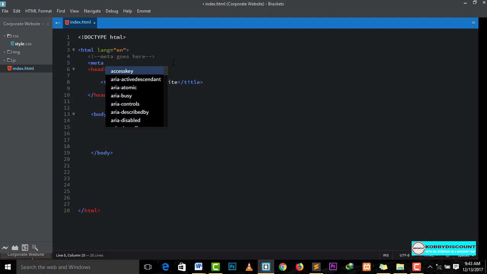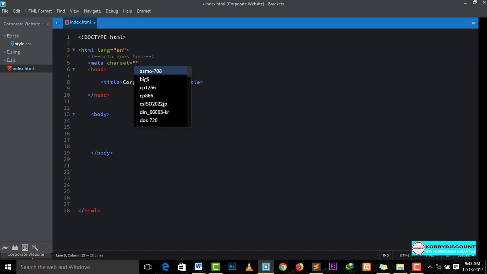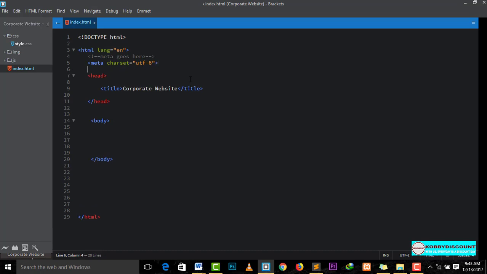So meta, over here, charset. You set the character set, and that will be UTF-8. You close it. Again, meta, http-equiv, and then within that, you write X-UA-Compatible, content, IE for Internet Explorer, edge, and then you close that one too.